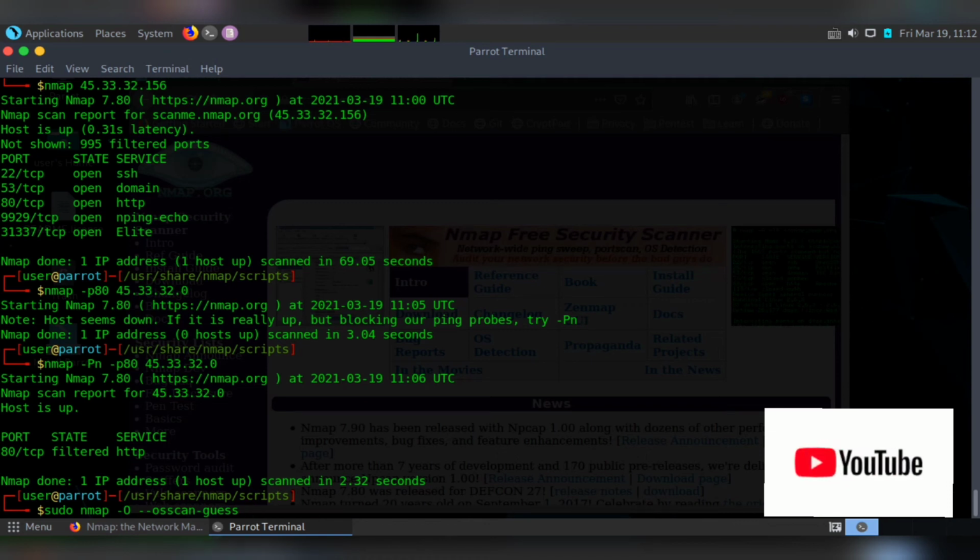Basically, sometimes the operating system doesn't get detected or the results are not correct, so you don't have to rely on that. Since it is only a guess sort of thing, it also gives you the probabilities of all the operating systems which might be possible on that particular host. Sometimes a firewall prevents this sort of thing.